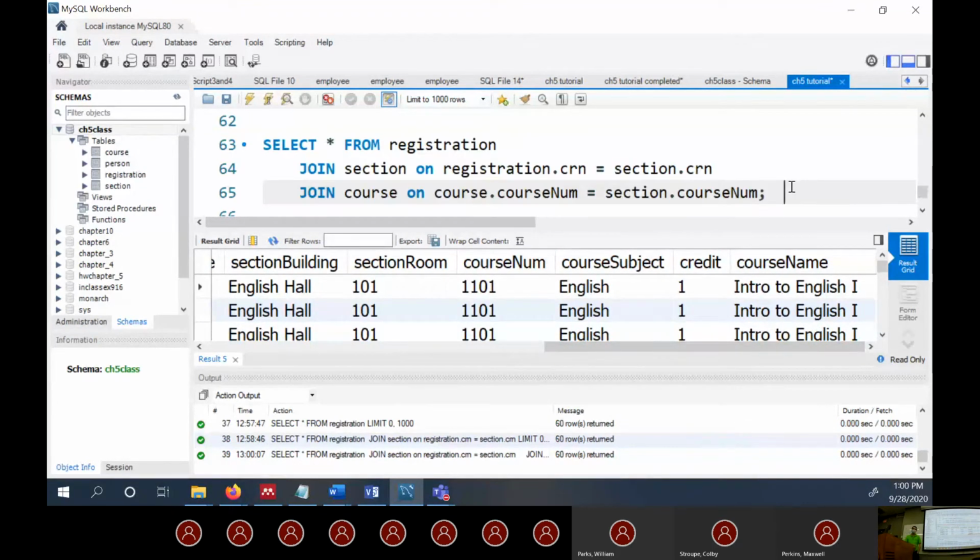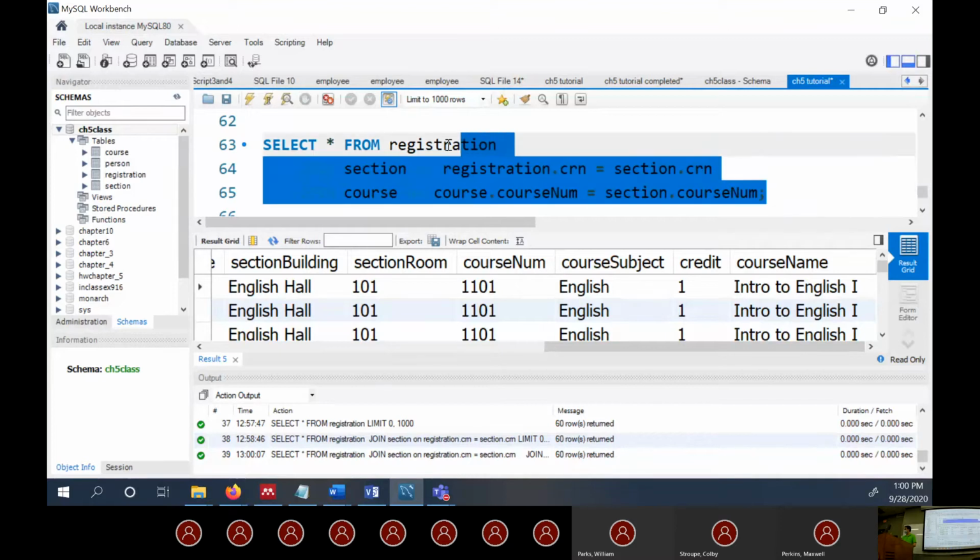So what's missing? There's one thing we haven't included yet. So we have individual students that have registered. Do we have information about the individual students? We have it. We don't have it inside the query yet.